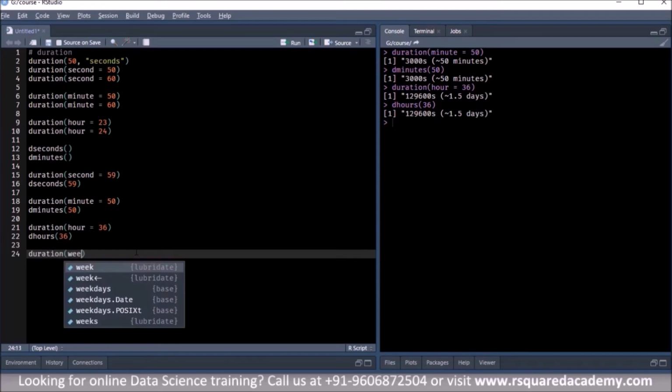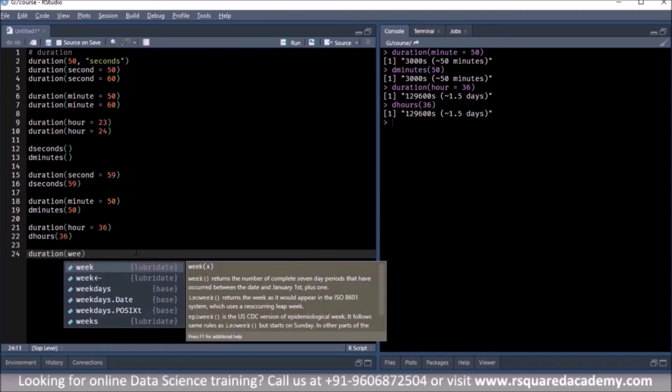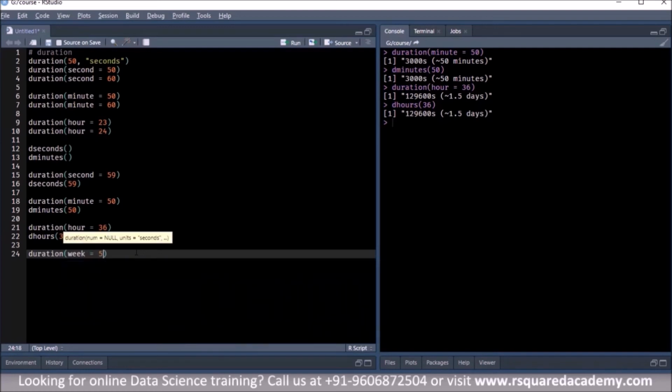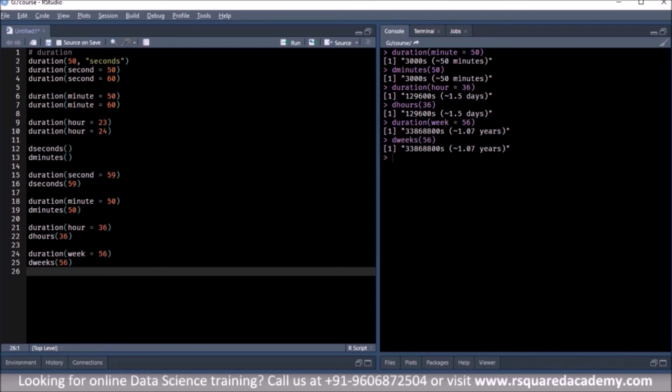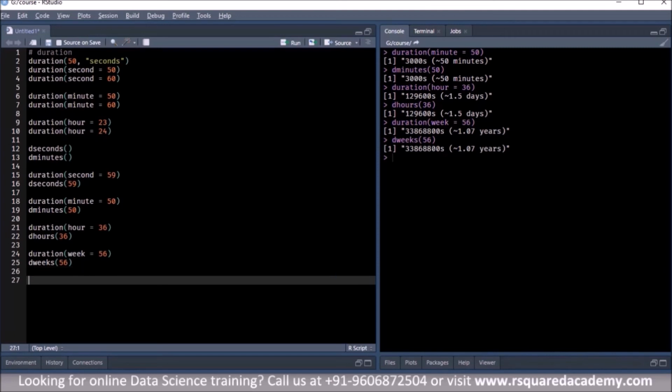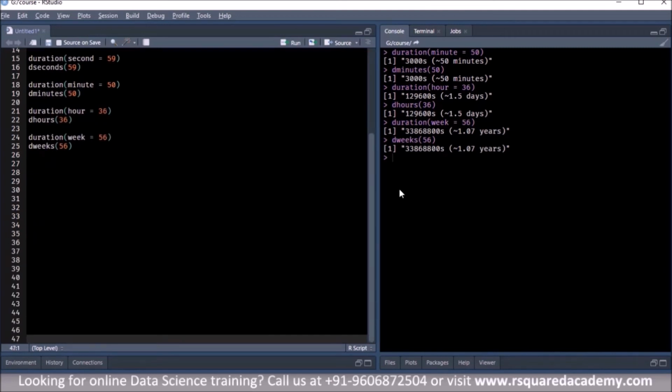Now let us also try with week. So we have tried all of them: second, minute, hour. Let us say we have 56 weeks. It shows the seconds and then it's showing years now, approximately 1.07 years. The same can be done with d weeks. It's the same output.